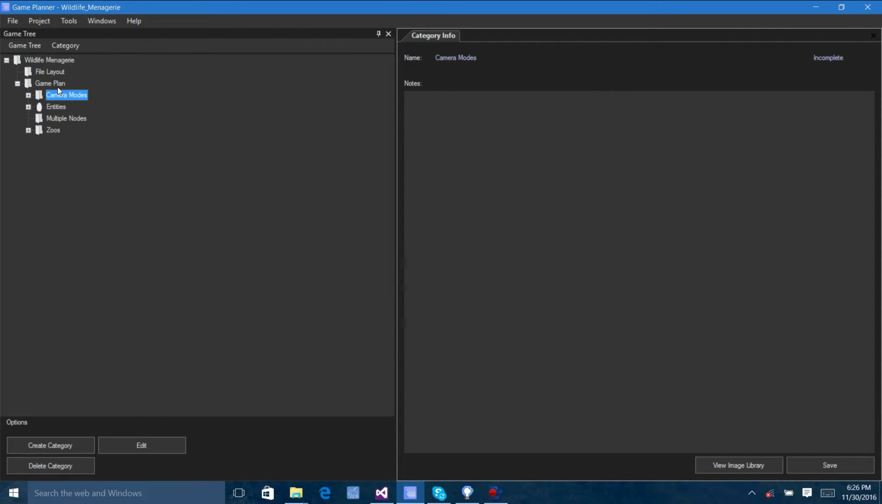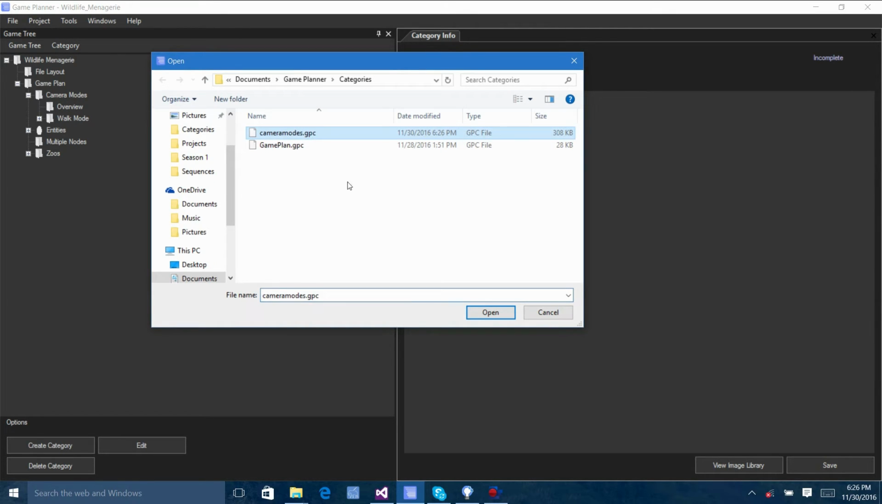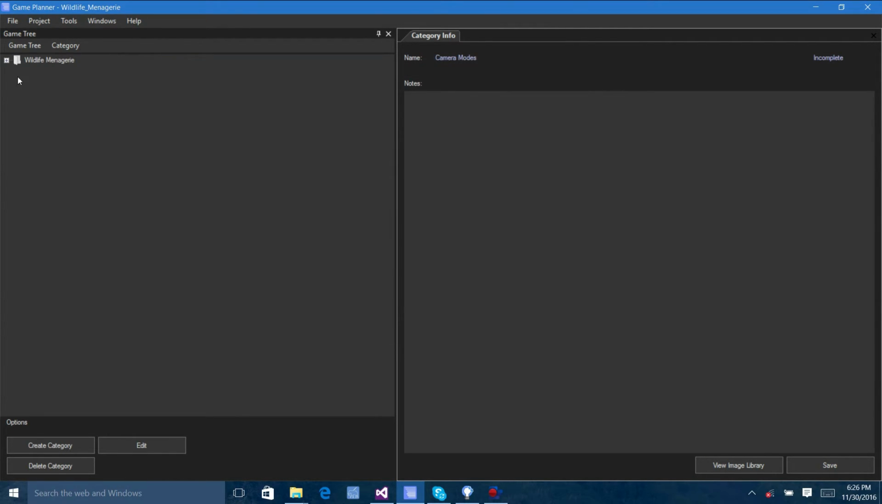And then what I could do is I could go into any other mode here, and I could click import, and I could import camera modes, and it'll import it into where I import it into.